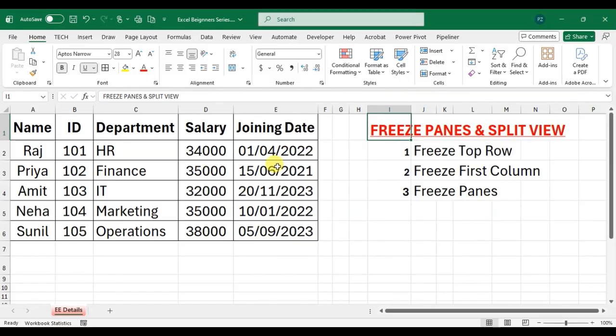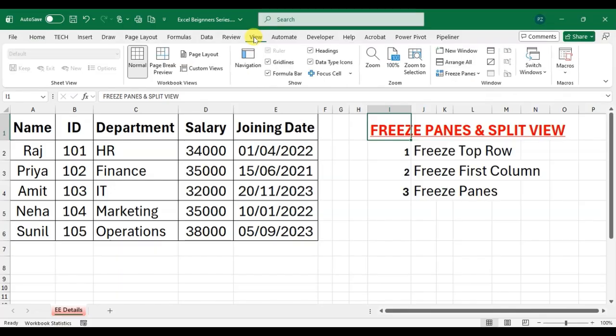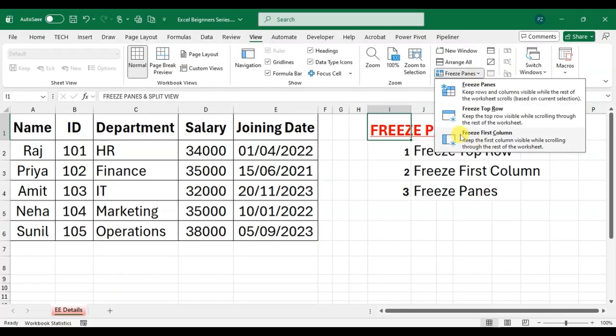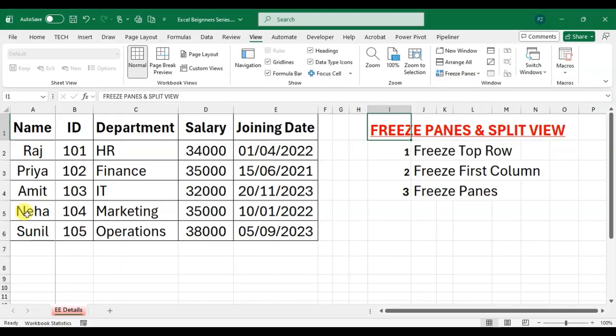Okay, that's it. Next, freeze first column. To lock the first column, go to the View tab. In the Window group, click on the Freeze Panes drop-down arrow and click on Freeze First Column. You can check the preview here also. The blue indicates the freeze area. Keep the first column visible while scrolling through the rest of the worksheet.